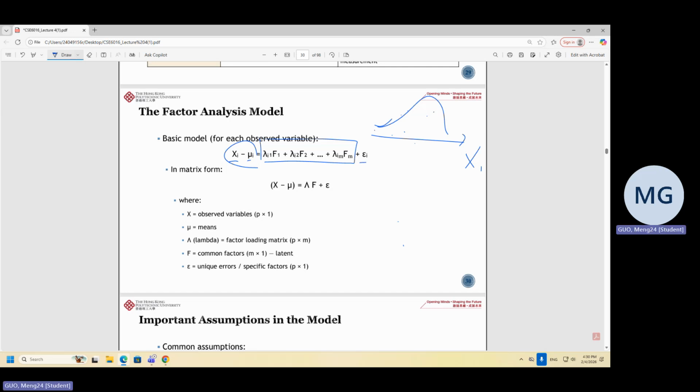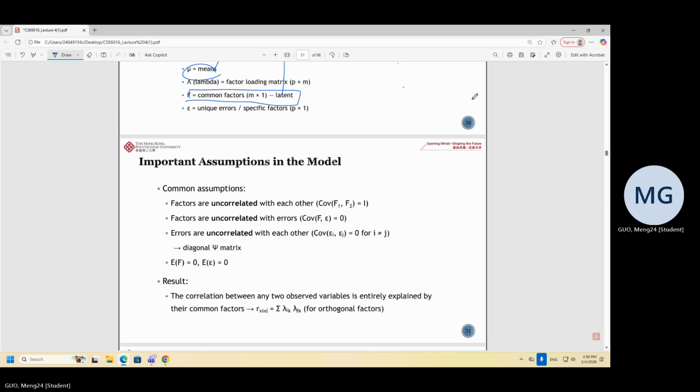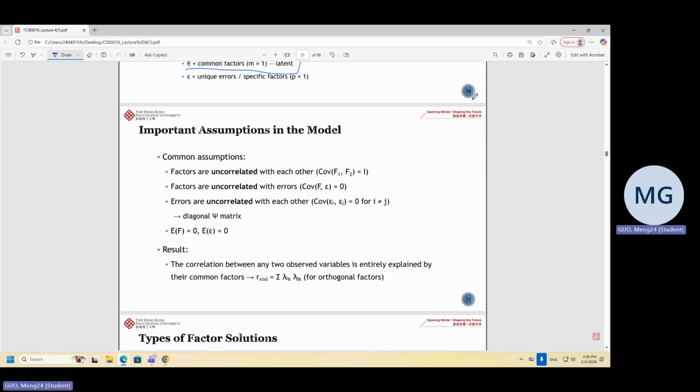Here, mu is the mean, and this is the observation. F is the common factor, latent. So we derive F there. The common assumptions are similar to PCA. Factors are uncorrelated with each other, and factors are uncorrelated with the errors. It's very similar to the regression model. The errors are uncorrelated with each other.